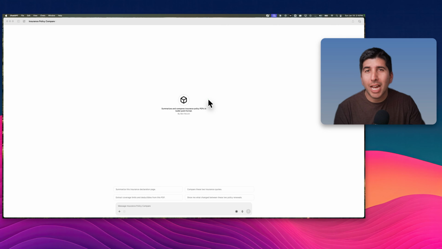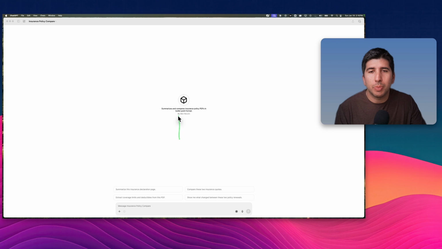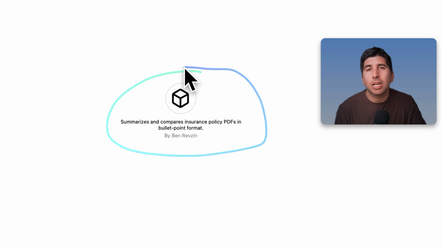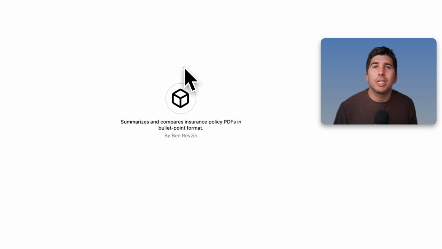I'm sure you've heard of ChatGPT, and you know that there's a paid version. One of the best features of that paid version of ChatGPT is called CustomGPTs. And I'm going to show you an example of one here where it summarizes and compares insurance policies just based on PDFs without having to type a single thing.